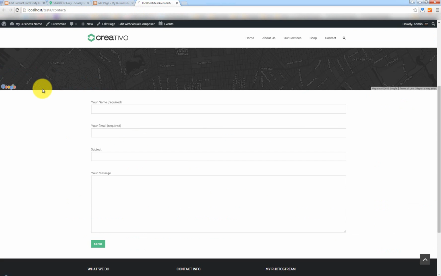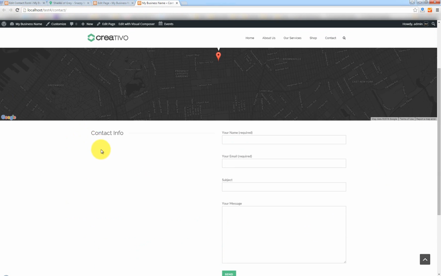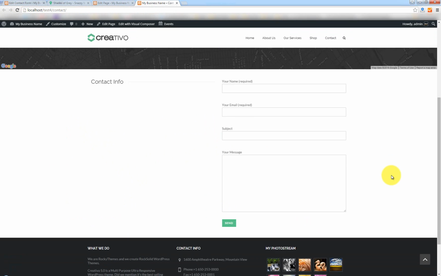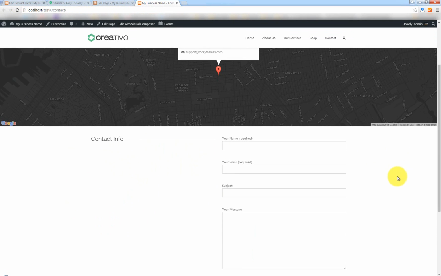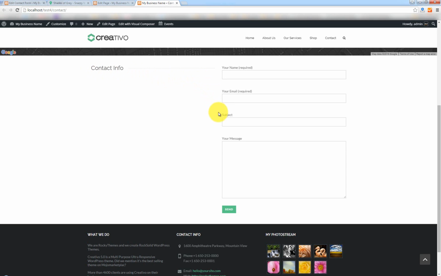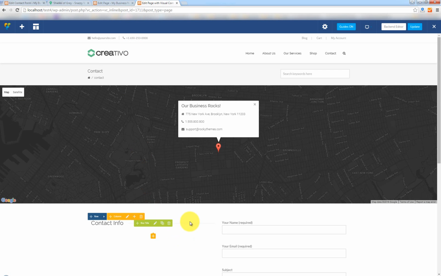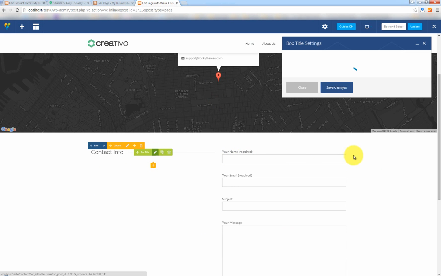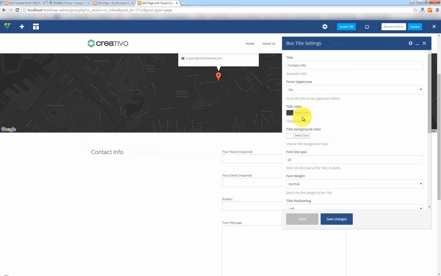Go back, hit refresh. And now you can see that we have a 2-column layout for our site. Basically, we can add our own info here, and we have the contact form to the right. Let's enable the Visual Composer. Okay, this is the front-end Visual Composer, which allows you to make changes in real-time mode.